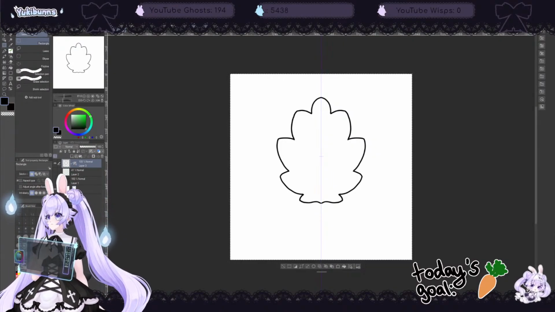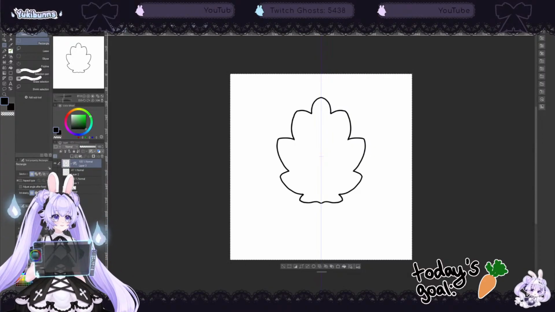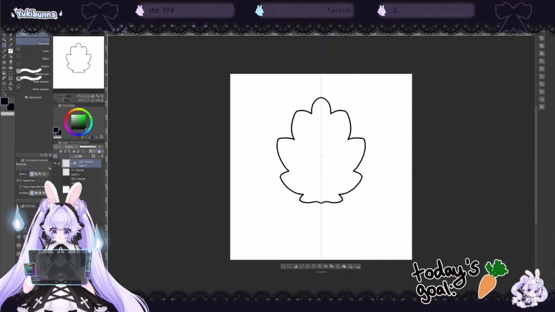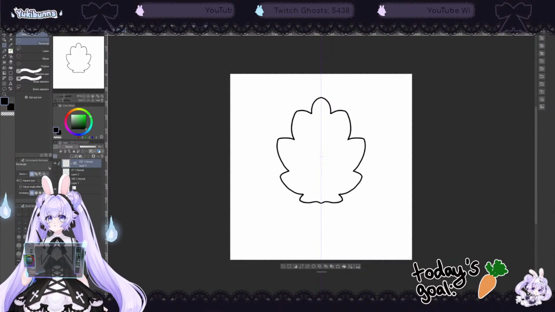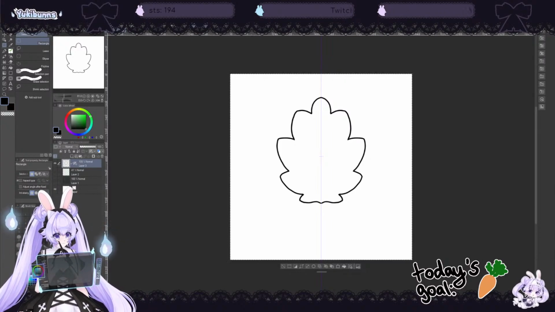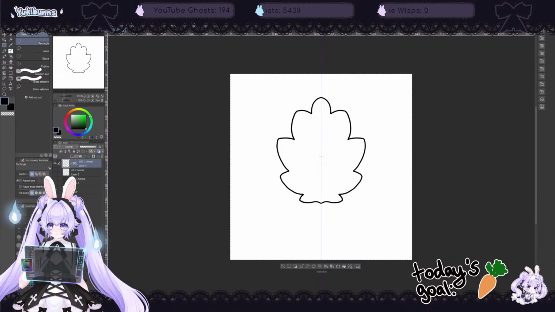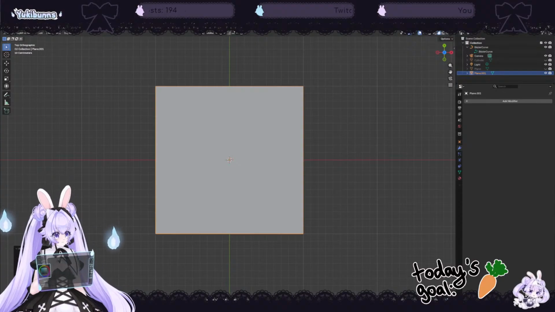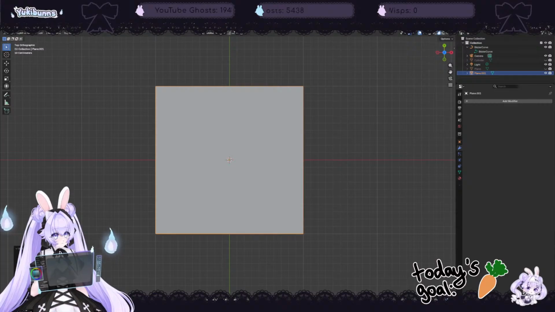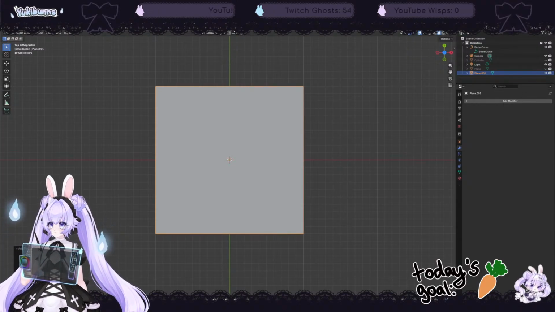Do I have to do that? Do I have to? Shift A, mesh plane. Okay. And then I may want to make it match my thingamabobber, which is 1036 by 1080.